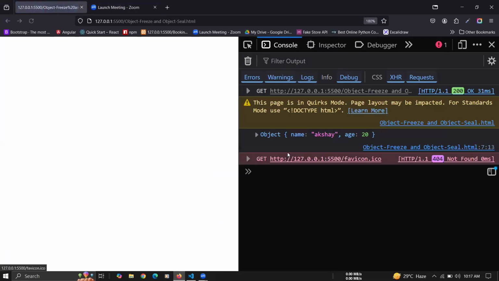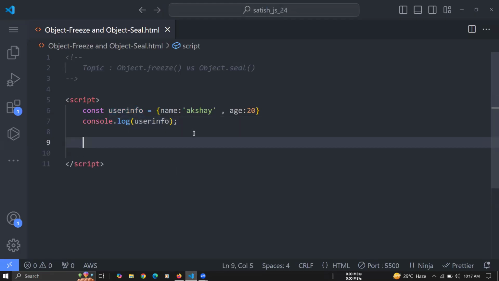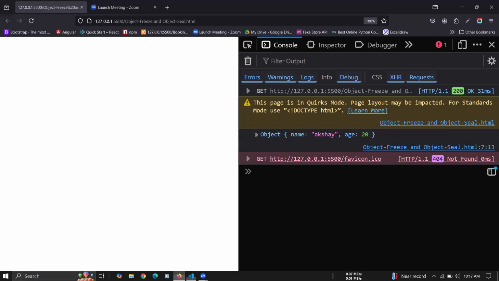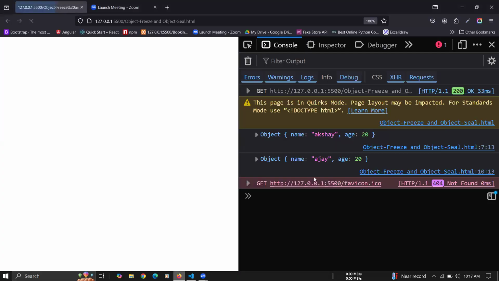Let's see the results. This is what the constant is. Let me change the value of name in constant. So I will say user info dot name equal to one other name, and let us print this value after this. Is it changeable? Yes.